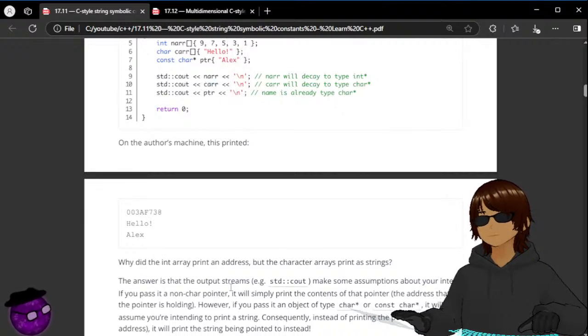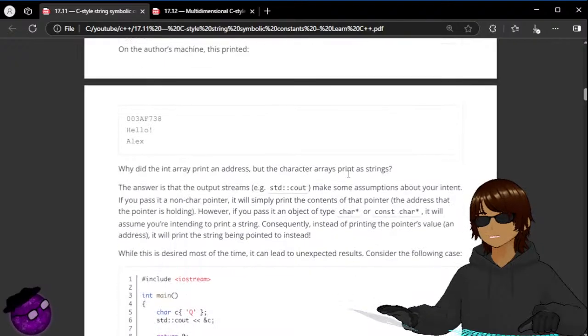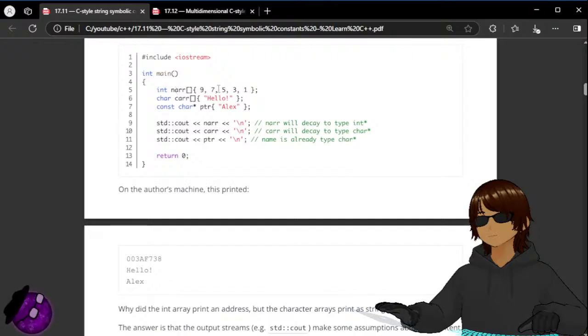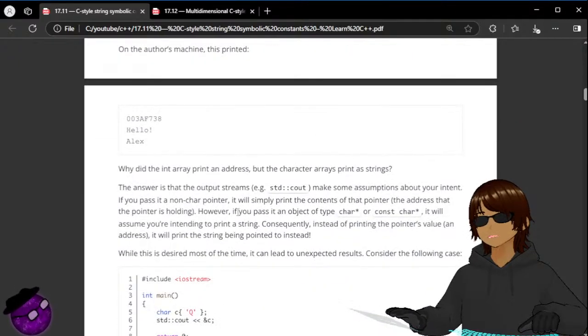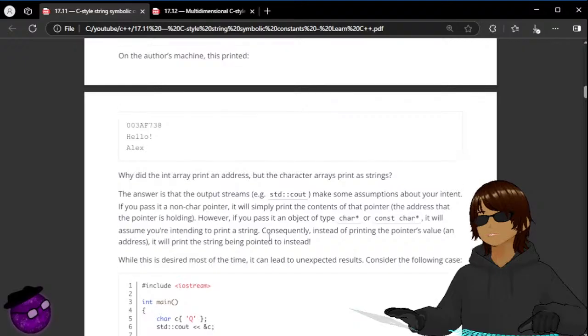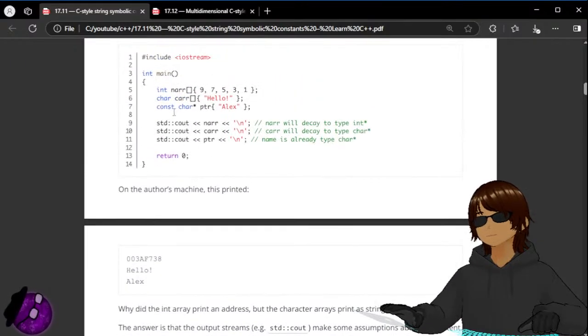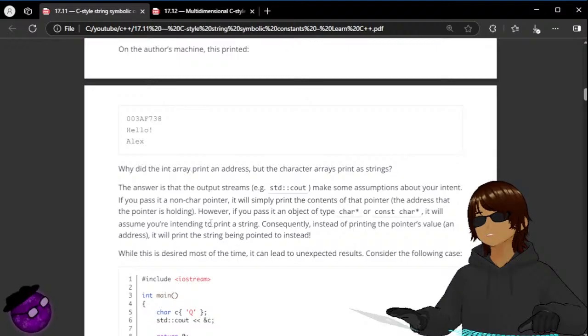The answer is that the output stream std::cout makes some assumptions about your intent. If you pass a non-character pointer, it will simply print the contents of that pointer. However, if you pass an object of type character pointer, it will assume you're intending to print a string. Consequently, instead of printing the pointer's value, it will print the string being pointed to instead.